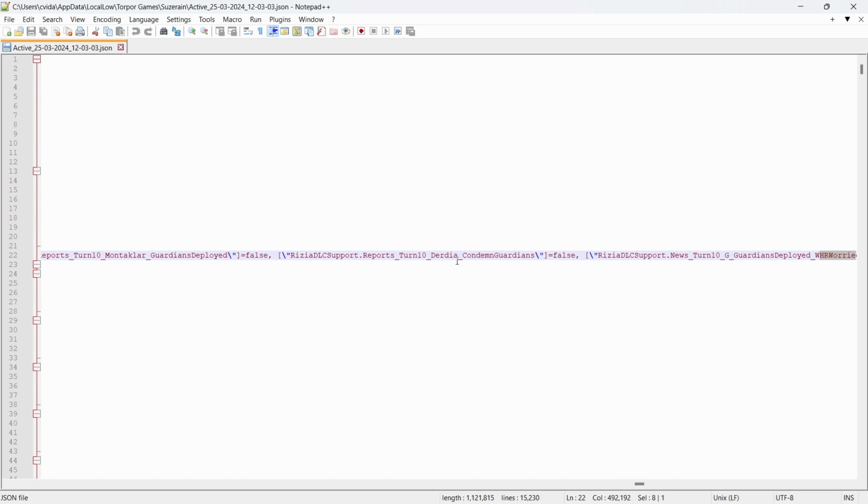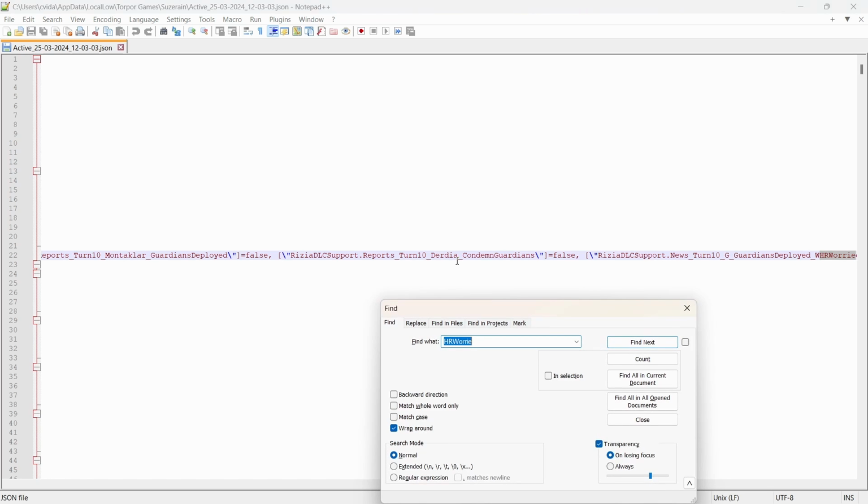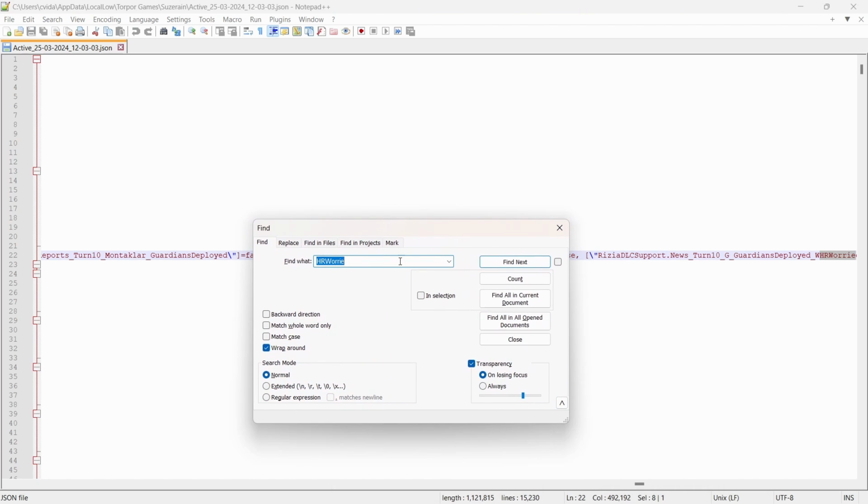And basically, all you have to do is just look for whatever you're trying to edit. So let's say we want to edit authority, you'll hit Control F. And when you hit Control F, it'll bring up this little search bar. And now we'll just search for what we're looking for.